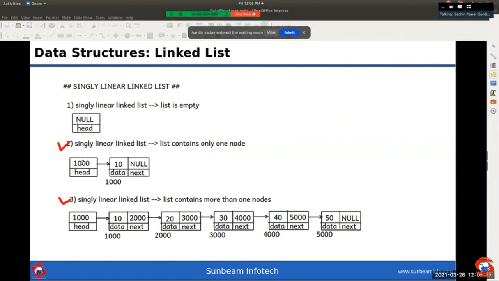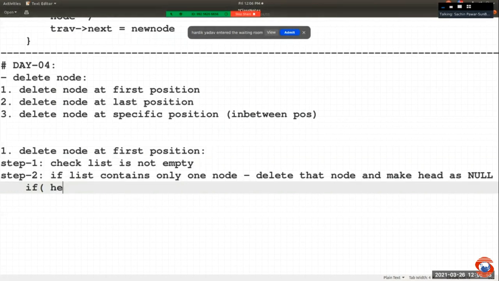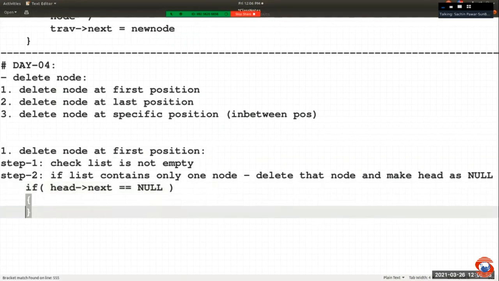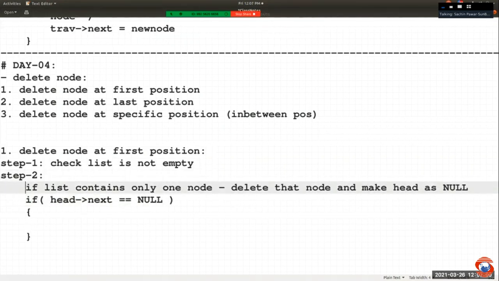Because head always contains the address of the first node. So how can we access the data part of the first node? Head arrow data. And how can we access the next part of the first node? Head arrow next. So if head arrow next is equal to null, yes, if it is equal to null, then what to do? Yes, in that case, what do we have to do, guys? Let me write it in comment form.